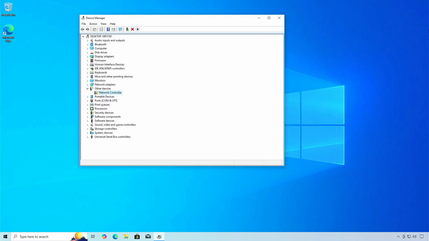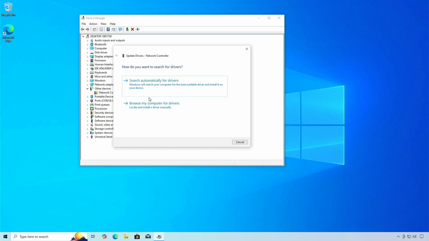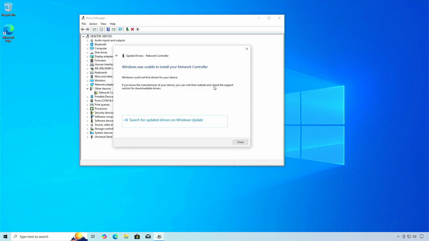In this video, we'll show you how to install the network controller driver on GIGABYTE motherboards. In this case, it's a Wi-Fi adapter. As you can see, we cannot update the driver from the device manager. So, we need to install it manually.